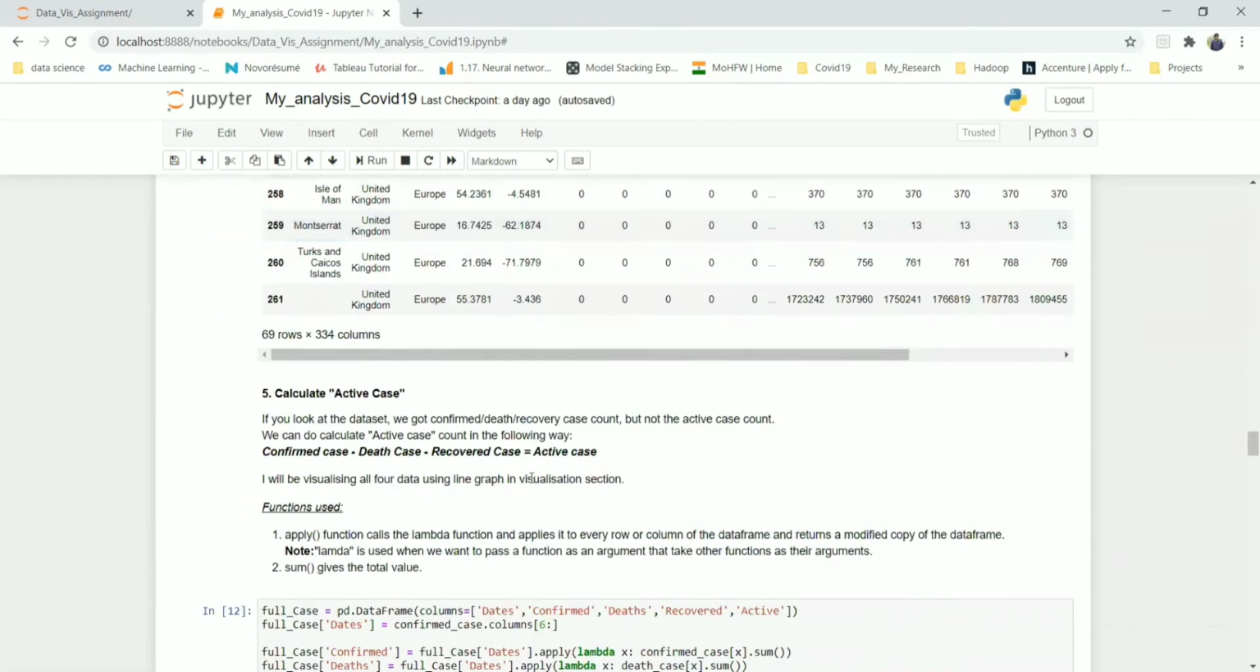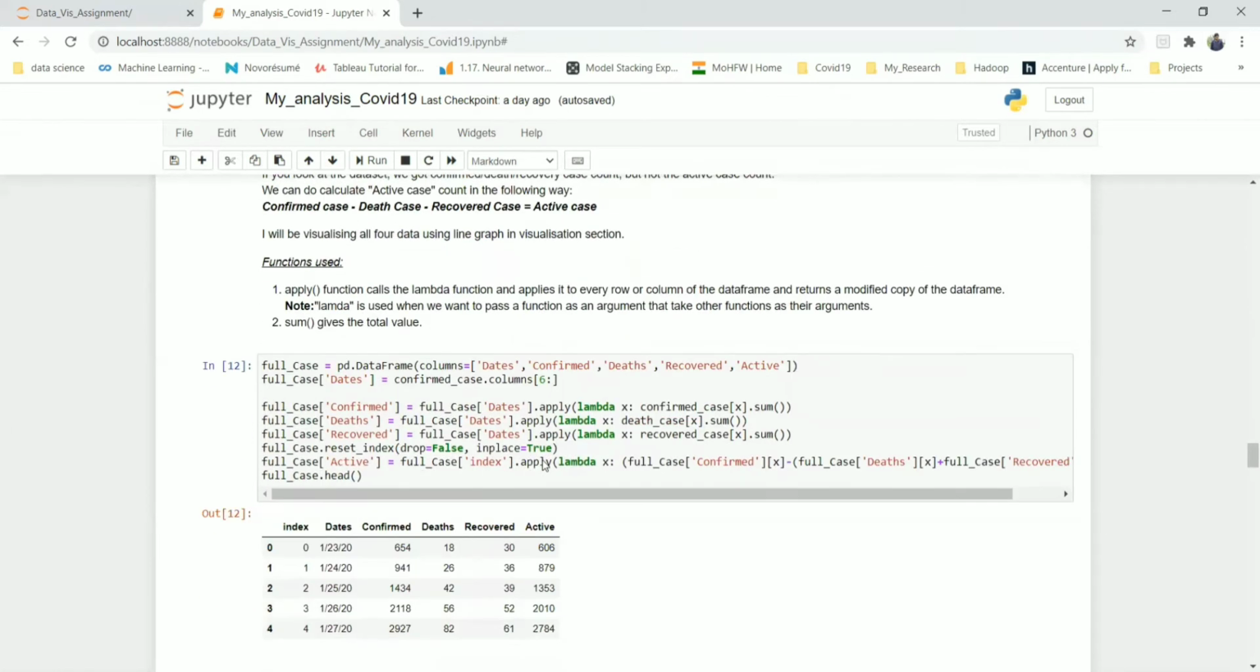And next, I wanted to have active case details as well, but they weren't there in the existing dataset. So what I did is I subtracted the death cases and recovery cases from the confirmed cases so that the active cases got calculated, and the active case column was inserted in all of the 4 datasets.